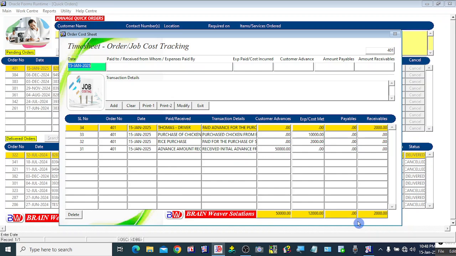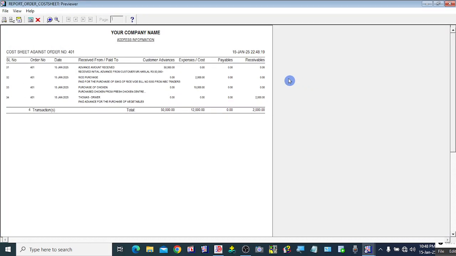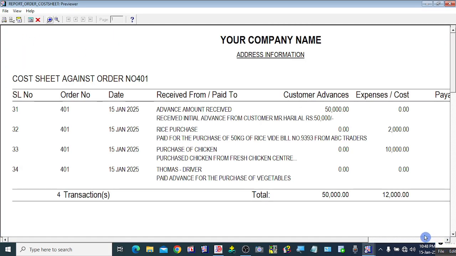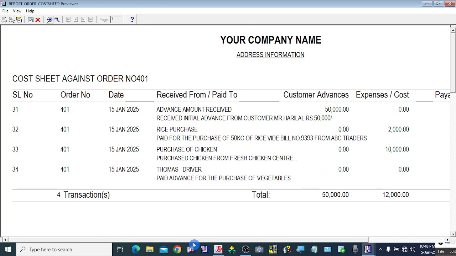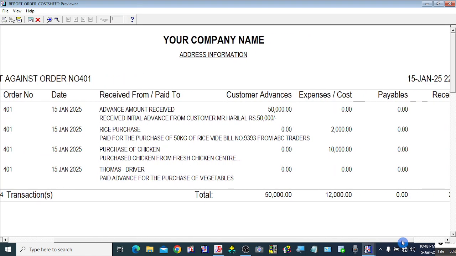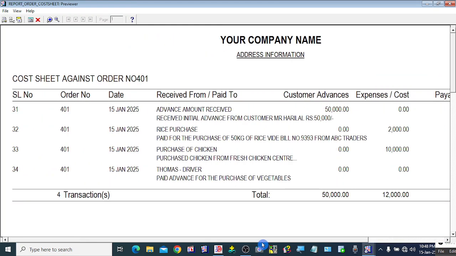And at the end of this event, we can take the printout of this order information and pass it to the concerned person who is handling the accounts. He can verify each and every expense detail with the supporting document, and he can post all these expenses into the accounting journal entry.